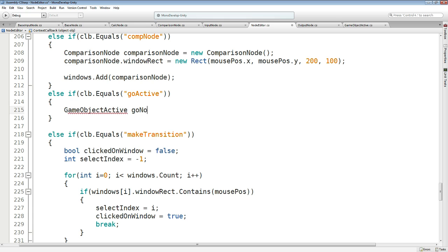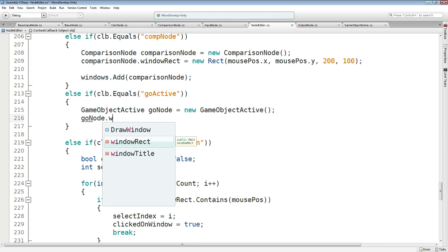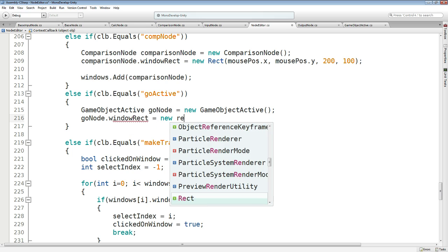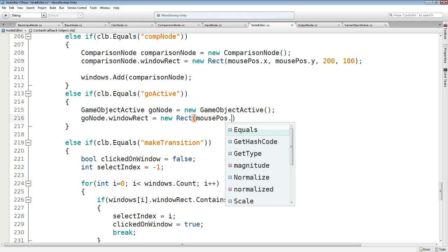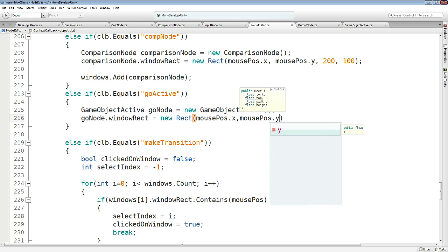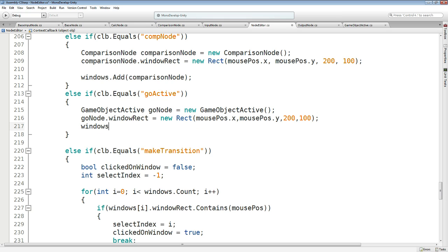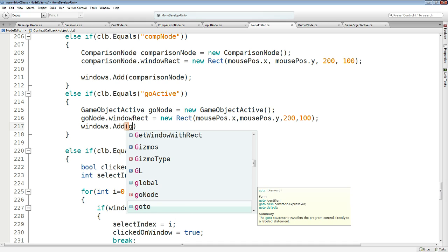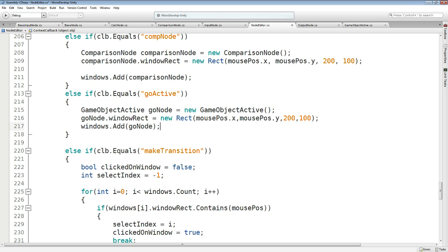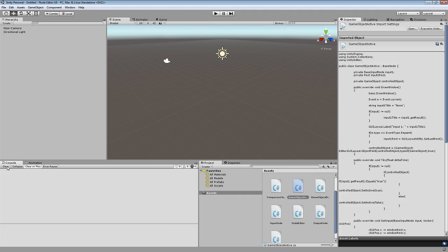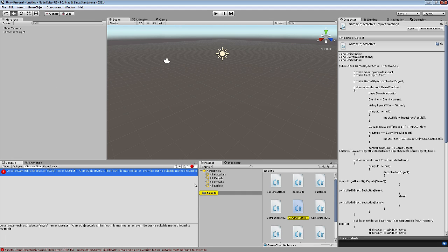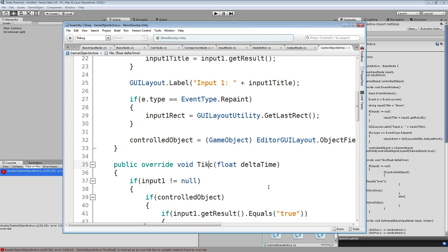active go node equals new game object active, and go node dot window rect new rect. We of course want it to be on mouse position X, mouse position dot Y, 200 and 100, and we add it to the windows, and of course we want to be go node. So this will probably, so we have one error. Let's see why. Yes, we have wrote the tick. We have a spelling error on tick.